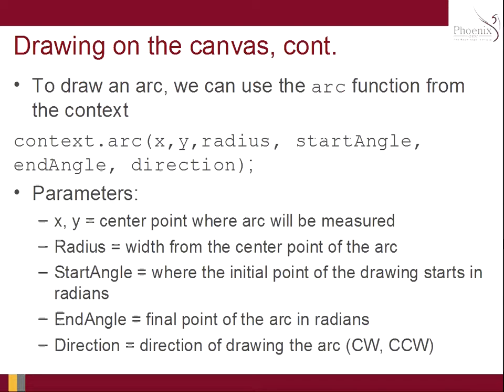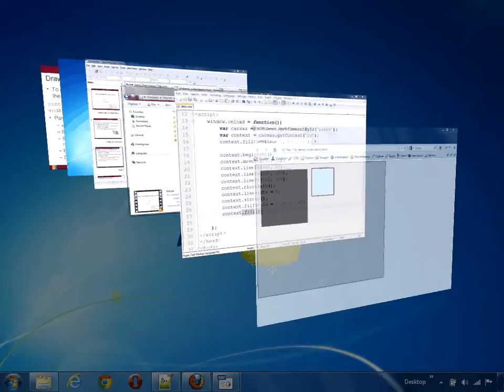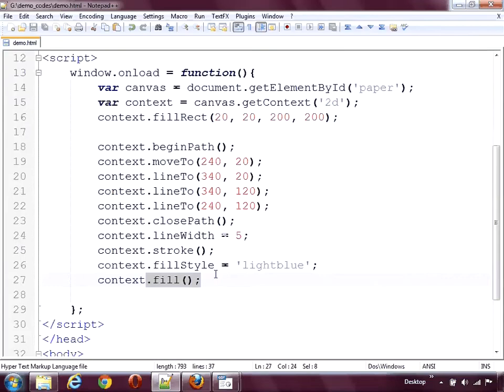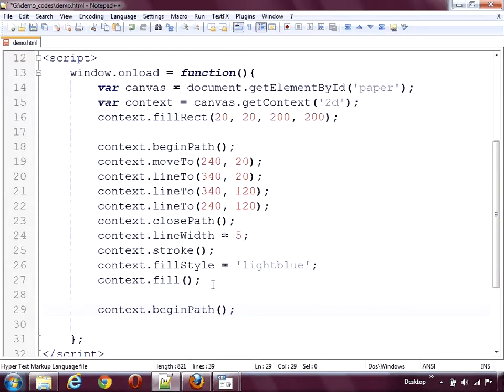Okay, so let's try to draw a circle again. So we want to create a new shape. We invoke the beginPath method, the beginPath function, and then invoke the arc method from the context. Okay, I want to draw a circle beside the square that we have drawn.